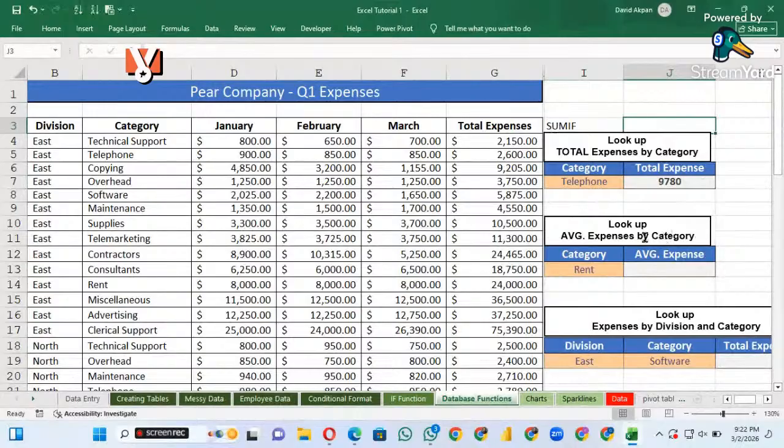Okay, so we are also asked to look up the average expenses by category. Remember that we also have the same category here. So in this cell, we want to look up the average expenses. The average is different from the total. The total is a sum of everything, while the average is more like a midpoint, an average amount, or in economics terms, the mean amount of whatever was spent.